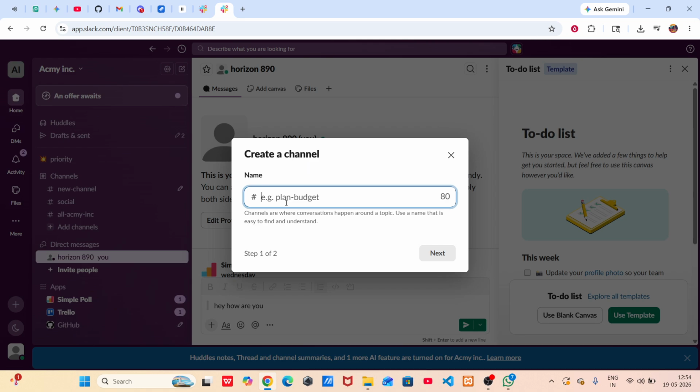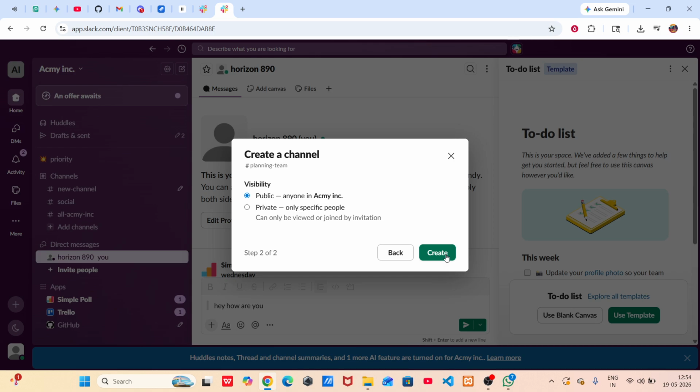Now, in this pop-up menu, you're going to see an option that says Create a Channel. Go ahead and click on that. At this point, you have a choice to make. Would you like to start with a blank canvas or prefer to use an existing pre-made template? If you are creating a channel for a specific project, a template might save you some time, but if your ideas are more unique, going in blank allows for complete customization.